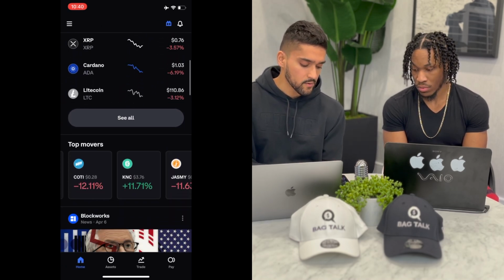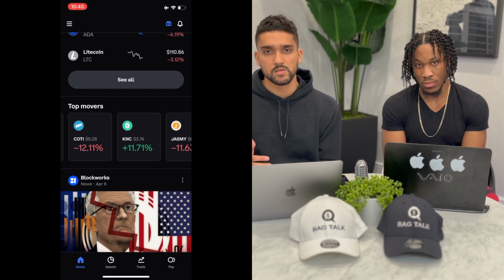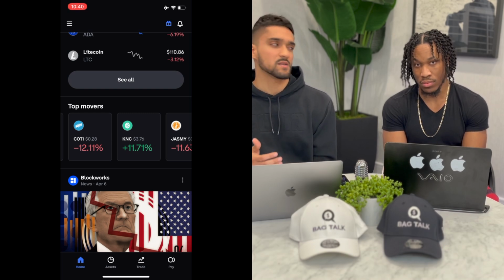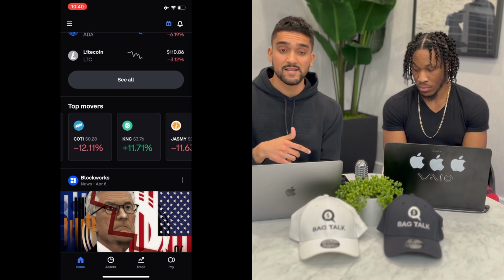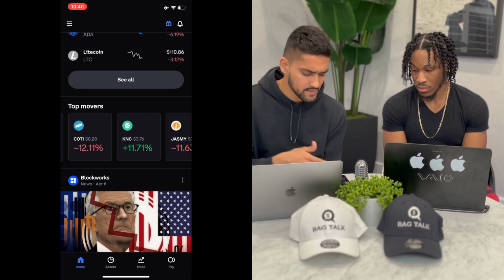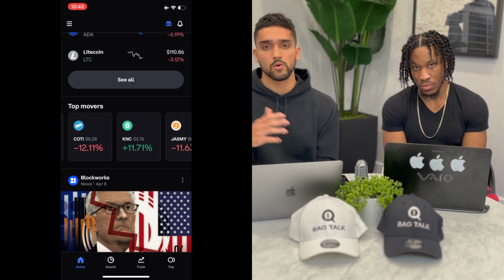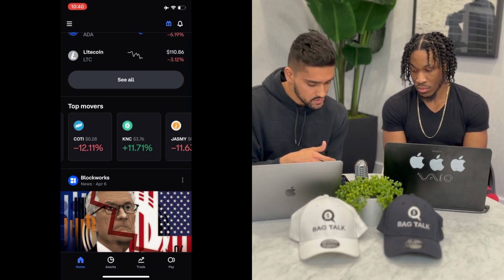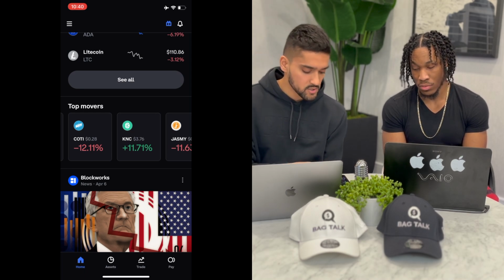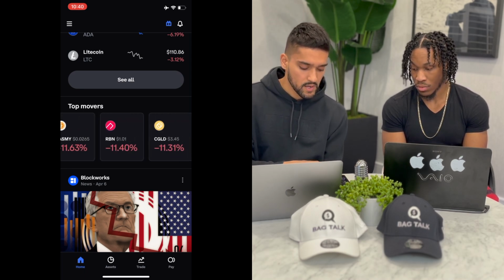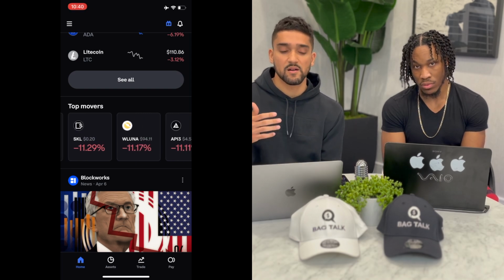If you scroll down, you see top movers as well. The reason why this might be helpful is if you're trying to day trade or scalp, you might see what's moving the fastest. Like in this case, you see KNC moved 11%. Cool, I want to get in that. You see COTI went down 12%. Cool. But there's so many out there that you can just check out and read through. That's always helpful. Just keep your eye on stuff.